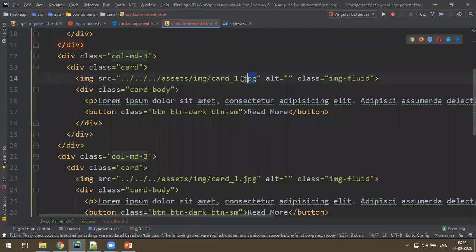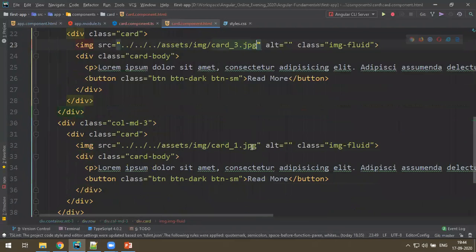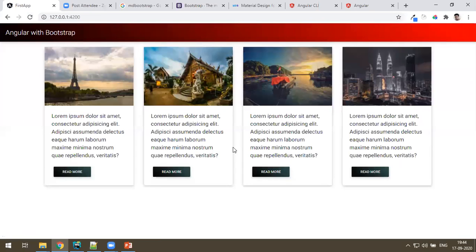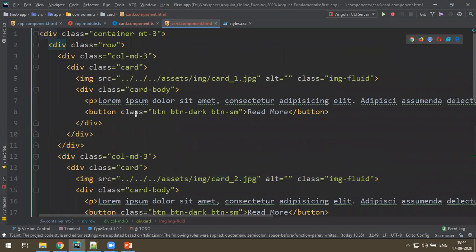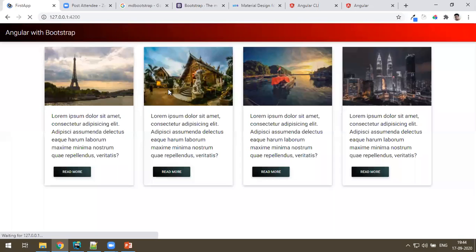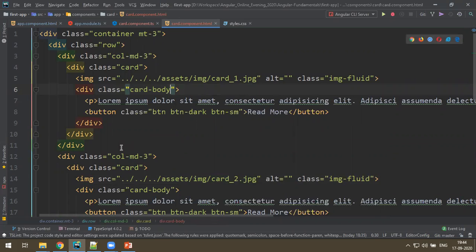But I want different images. So we can change this to card 2, this we can change to card 3, and this to card 4. Okay, so let's check. I got all different images. Fine, looks good. Anything you want to change? You want to give some background color? Yeah, you can change the background color as well, but that's your wish. Like card body bg-success and text-white. You get a green color card, but it does not look good. No, white only looks good. Okay, then leave it. Forget about that.